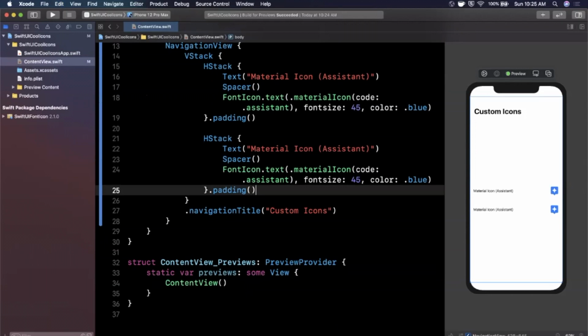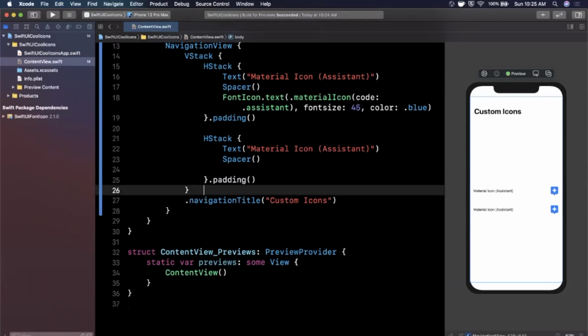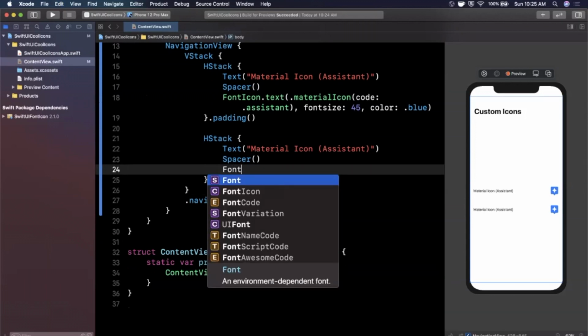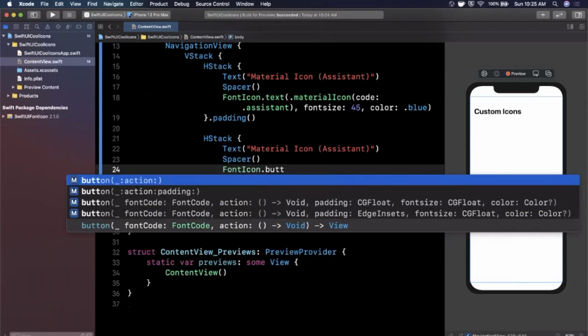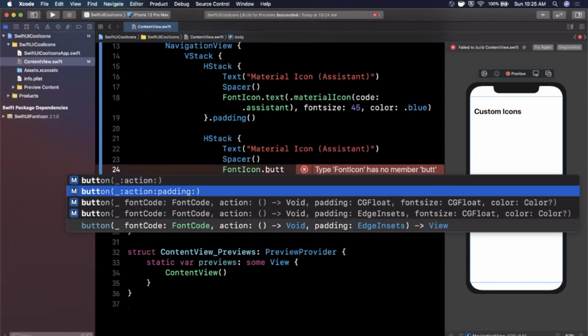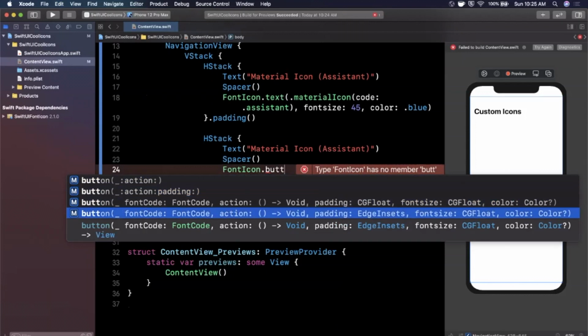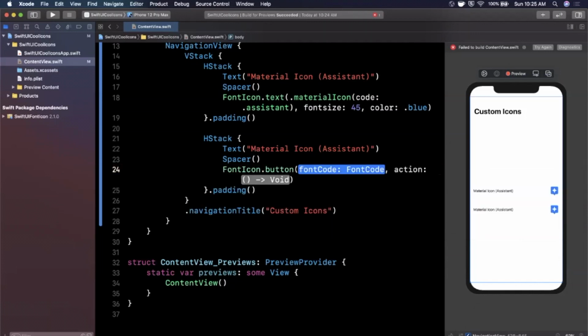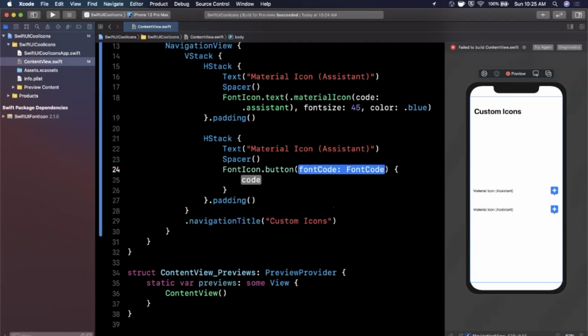So we saw there was FontIcon.text, but there's also something called FontIcon.button. And you can probably guess what that does. Of course, it creates a button, but there are a few different constructors here. There's an initializer with the first parameter being the button icon and an action. You can have padding on here, an action as well as padding and insets and all that good stuff. I'm going to stick with a fairly simple one, which is this first one here. The action is simply a closure of what should happen once we tap on this.